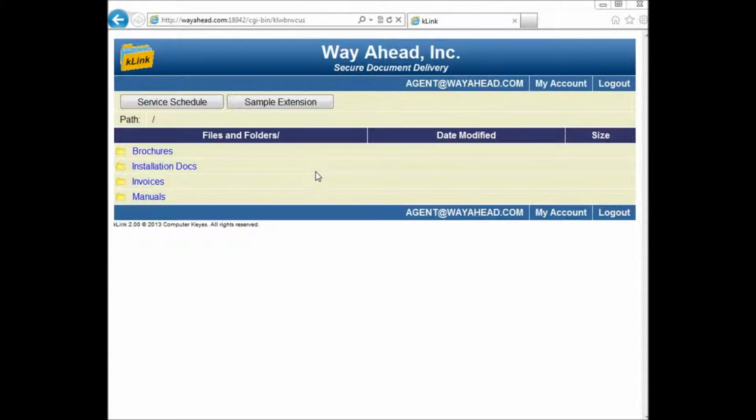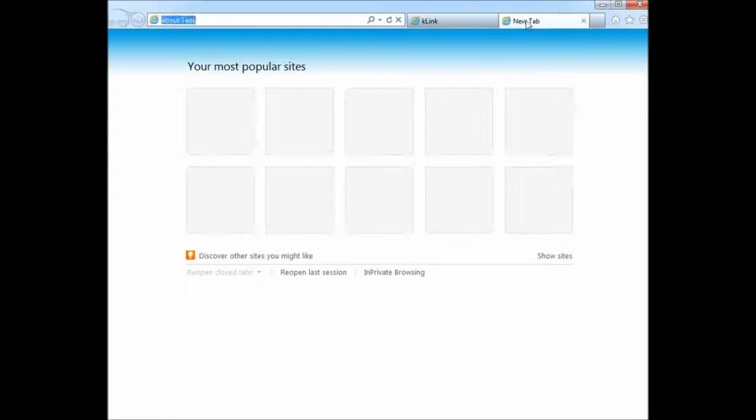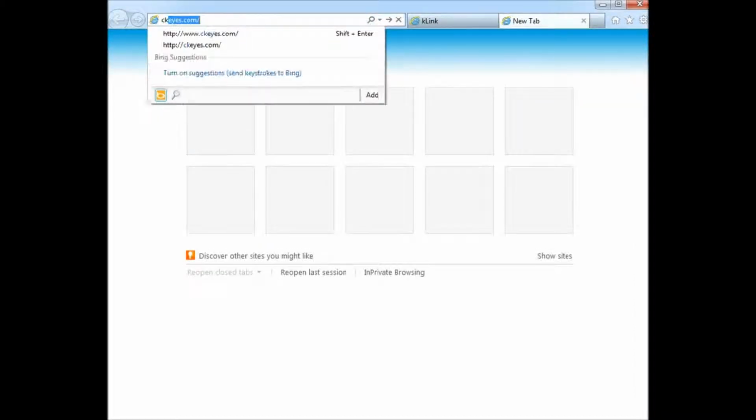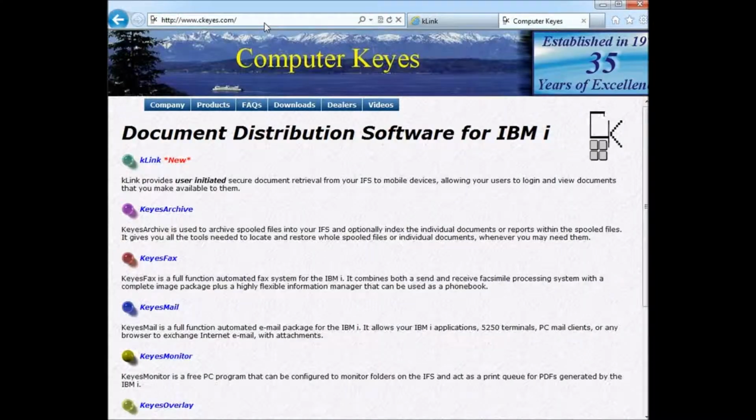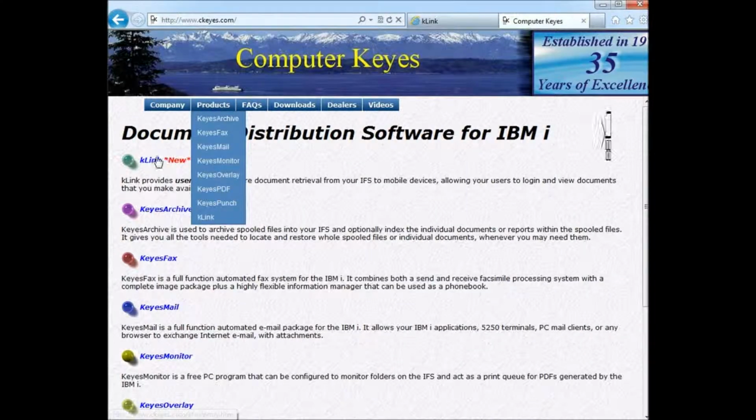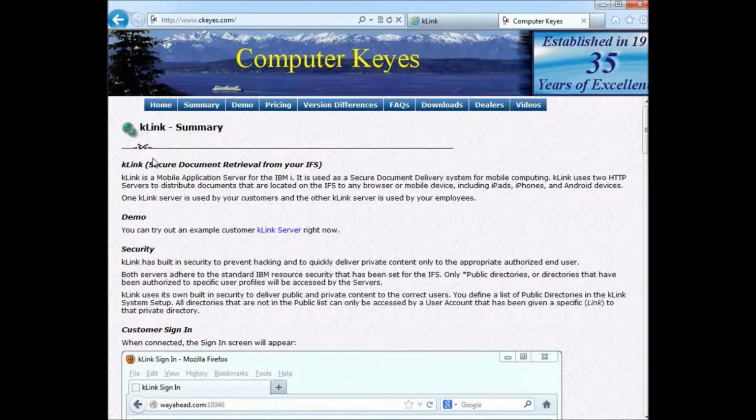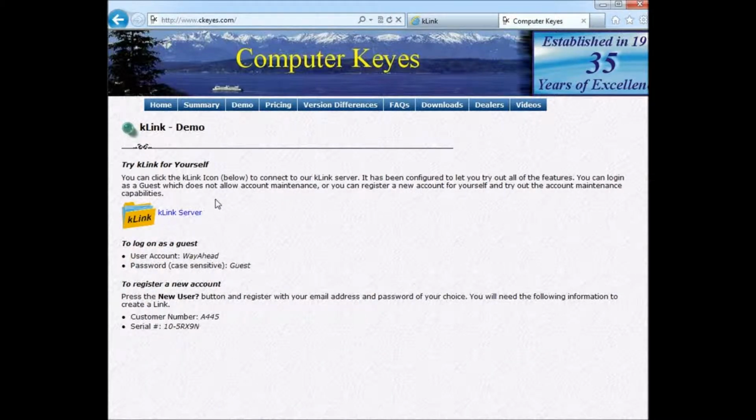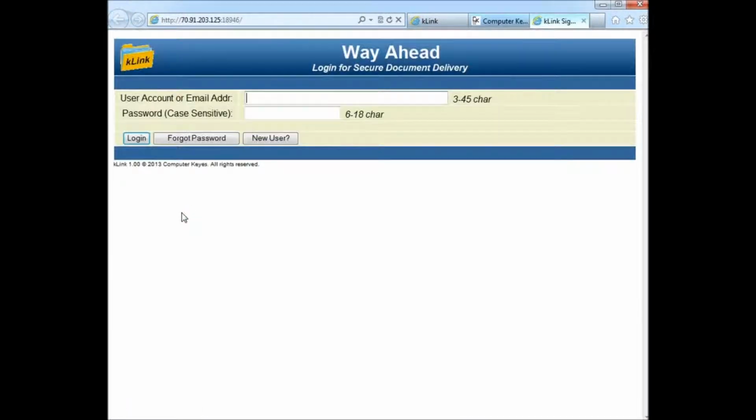Any device with an internet browser can be used to access the kLink server. We have a sample server running, so you can log in and try out the end-user experience yourself. The login information to the server is provided on our website at www.ckeys.com in the kLink section under the Demo tab. I already logged into the server in my other tab, so I'll go back to that now.